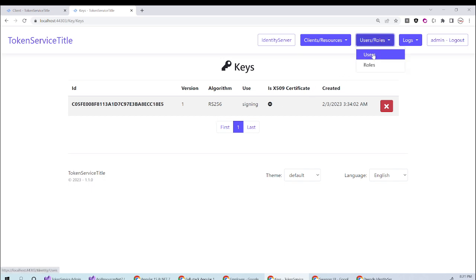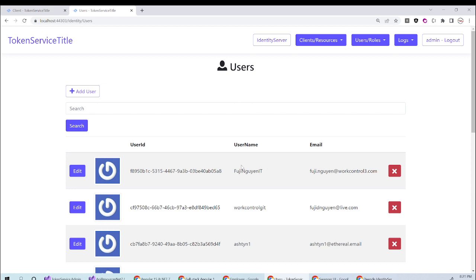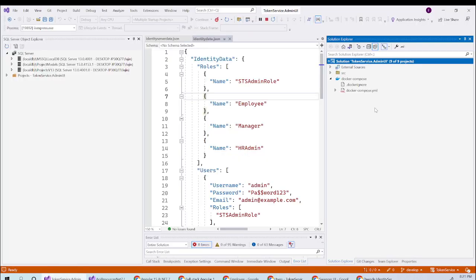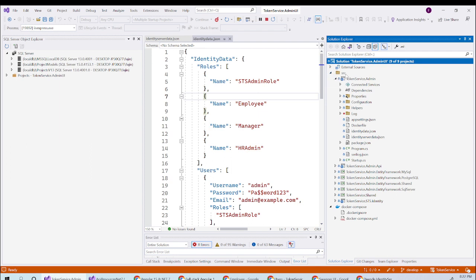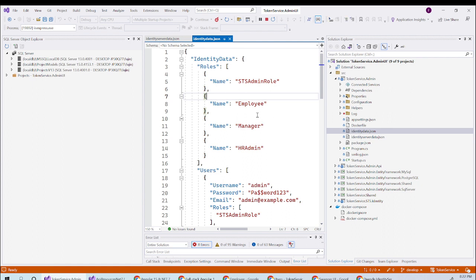All right, users and roles. So the users here, when the token server starts up for the first time, it's going to load the demo user from the JSON files. So let's take a look at where that file is. Okay, so here's the token service admin UI source code. You open it up, and you can look at the source right here. It's under the token service admin, where there is a file called identity data.json right here.